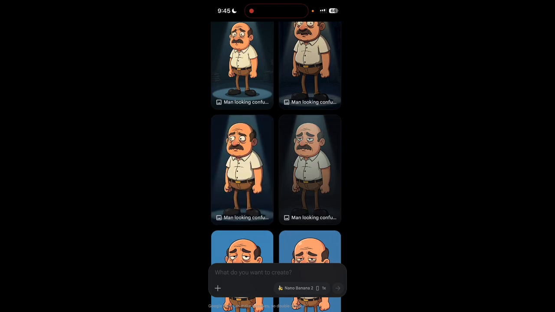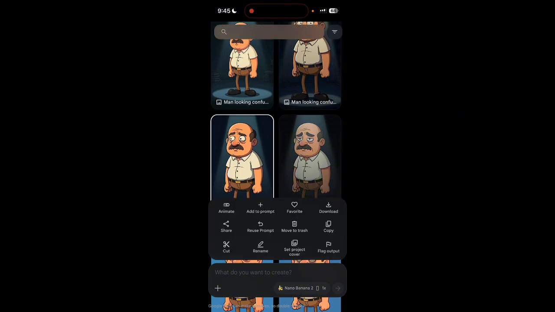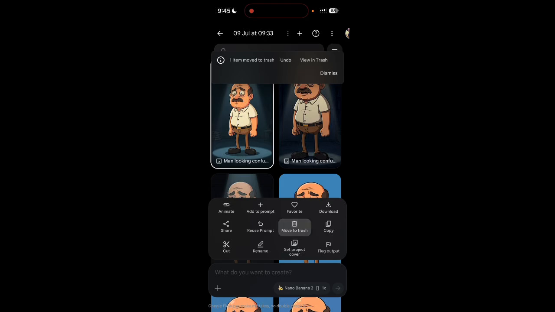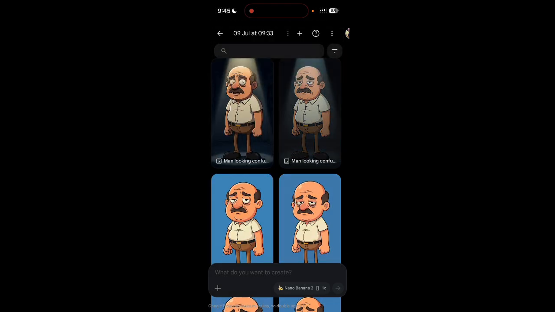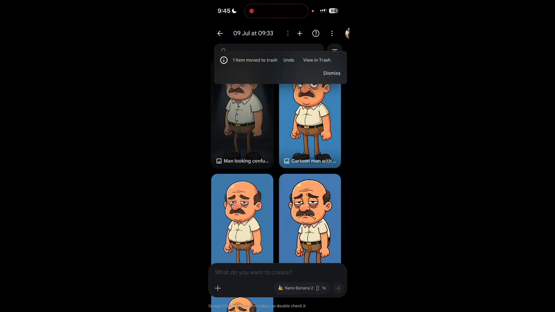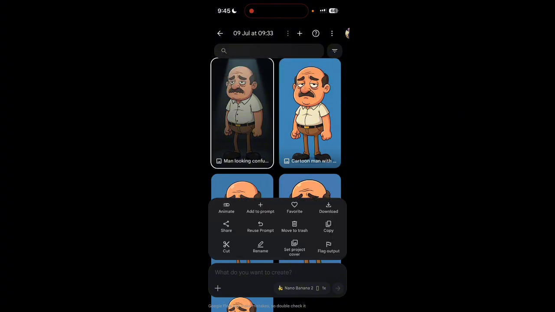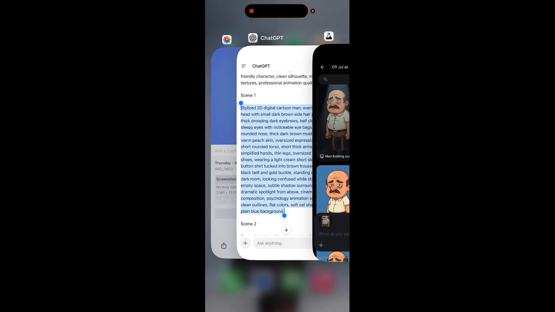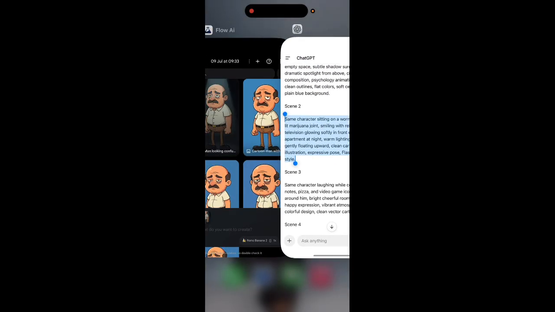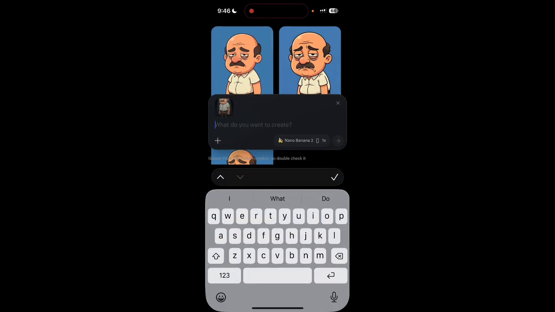As you can see, it has given us 4 images from that one prompt of scene 1. So I'm going to try and remove the ones I don't like. I'm going to remove this one. I'm still going to remove this one. Good. I think I like just this one. So I'll add it again to prompt, and I generate the image for the scene.